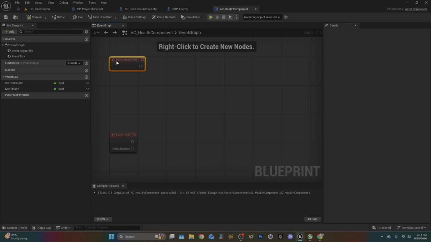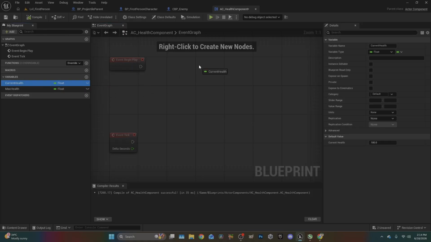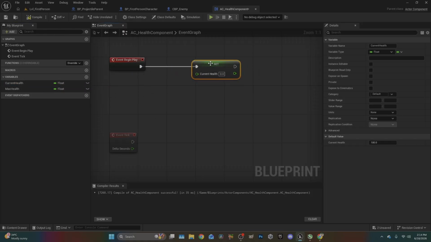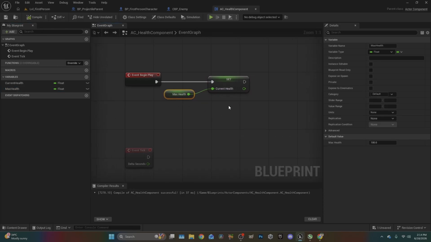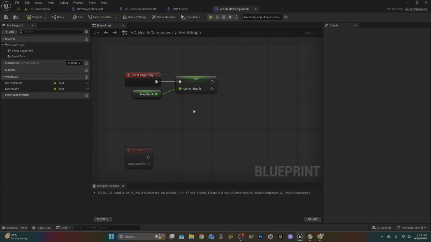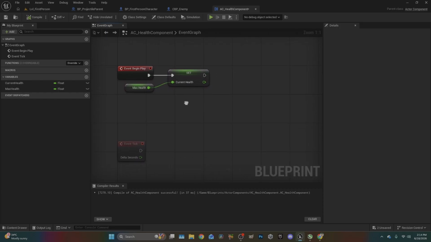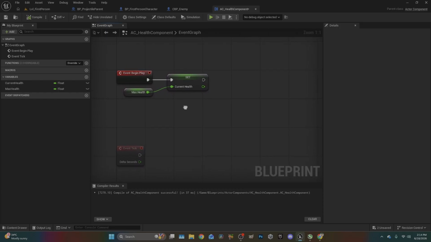our event begin play, we're just going to drag out our current health, and we're going to set it to our max health. So there's a couple other things that we want to be able to do here just so that we can protect ourselves and make sure that we have everything set up.